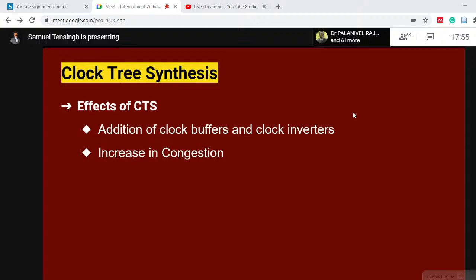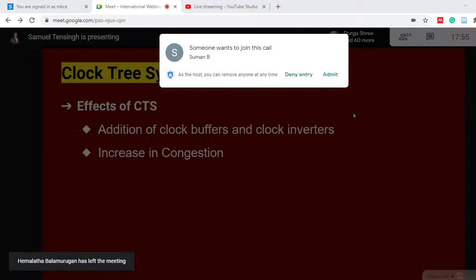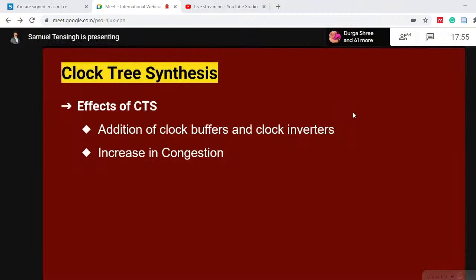So if your floor plan is not good and if your placement is bad, when you do clock tree synthesis, the tool will automatically add lots of clock buffers and clock inverters to facilitate clock tree synthesis. So it will add more clock buffers, clock inverters, resulting in more power consumption. So in order to avoid it, we need to have a very good floor plan and a good placement. And also, when you add more clock buffers and more clock inverters, it increases the congestion in the design.